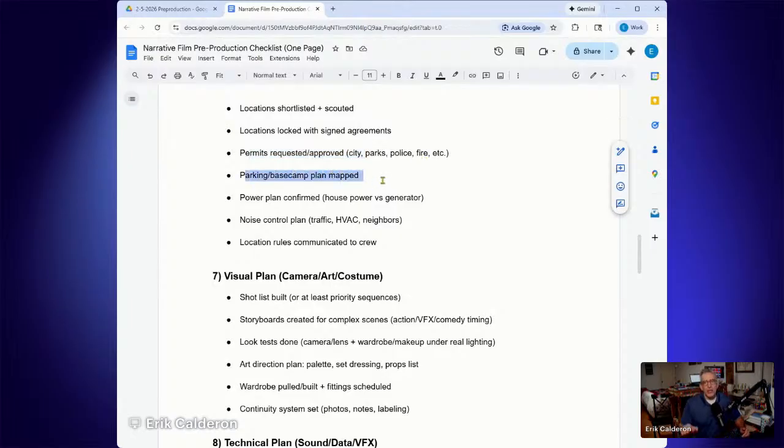You make sure, like, I've got a truck full of gear. I've got to make sure where I can park the vehicle and get the gear out. So all that stuff, power, how are you going to get your power? How are you going to power your cameras? All that's really important. So you're doing that in the pre-production phase. You're making sure that's squared away, right?